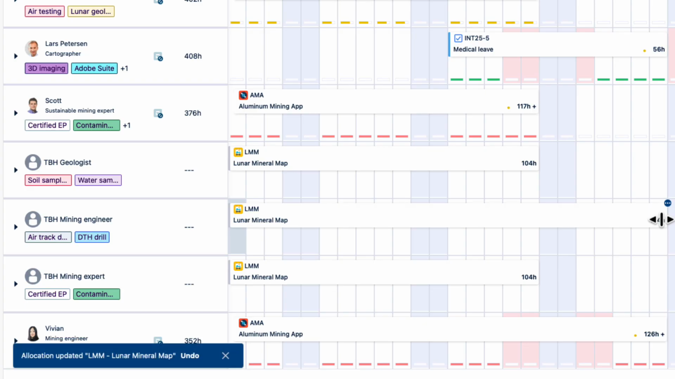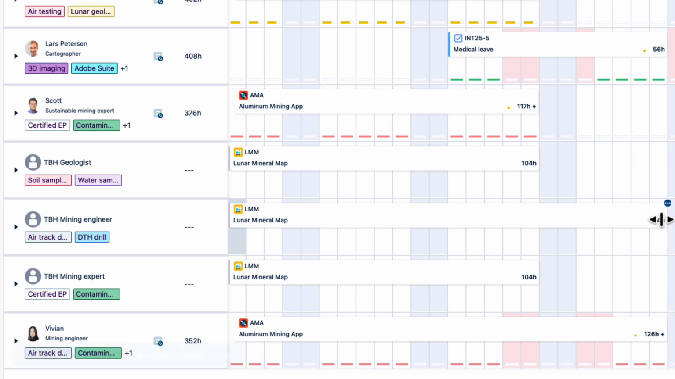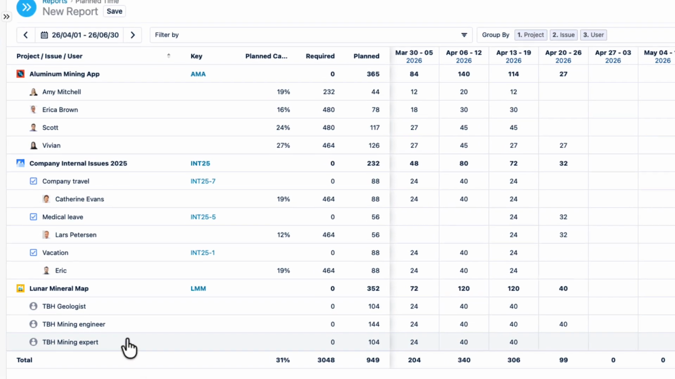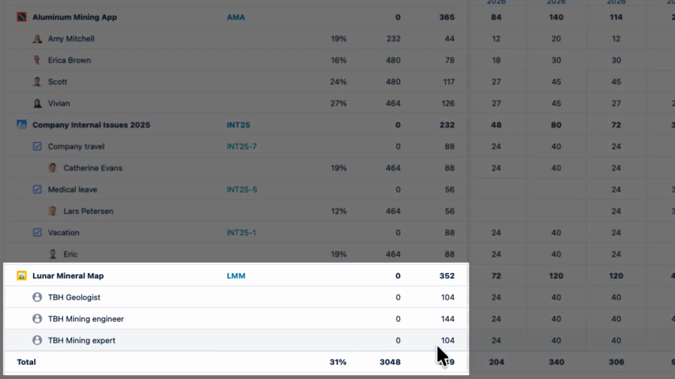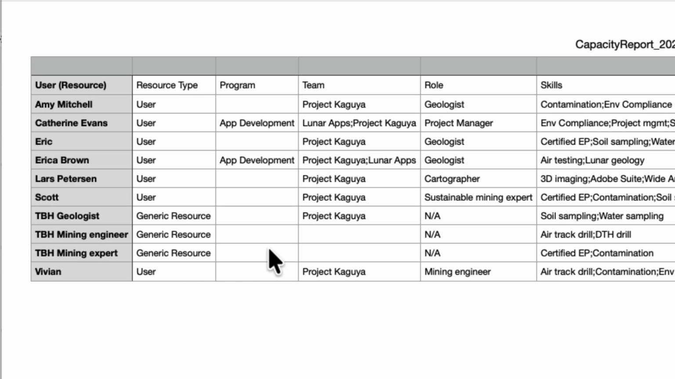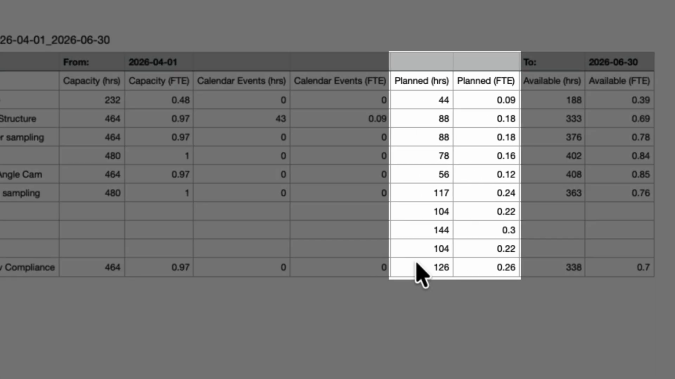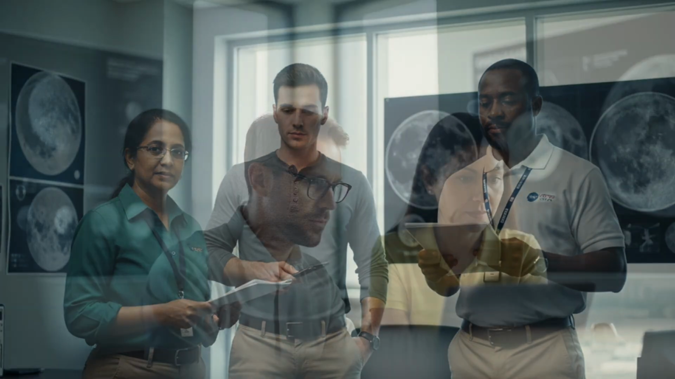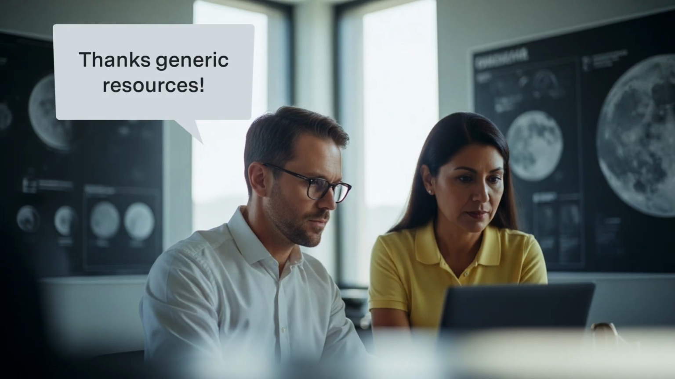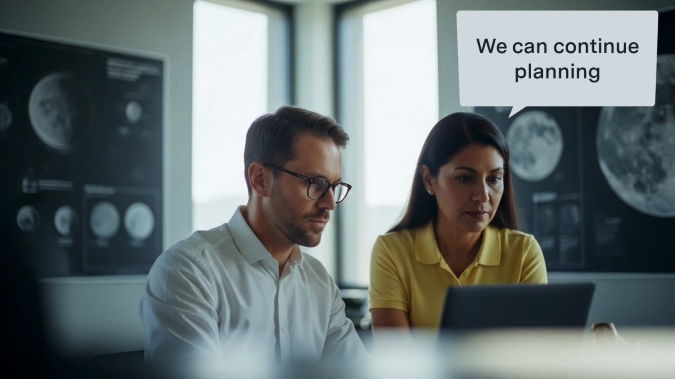Having time planned for the generic resources means that they'll show up in reports. In the planned time report, I can see their planned hours on a project, along with the other resources. And in the capacity report, I can see their planned time in both hours and FTE. Now that I know the resource requirements from this data, I can make the case for either hiring someone or reallocating someone from another team. So with staffing gaps solved for now with generic resources, we can continue high-level planning until we get the actual resources that we need.